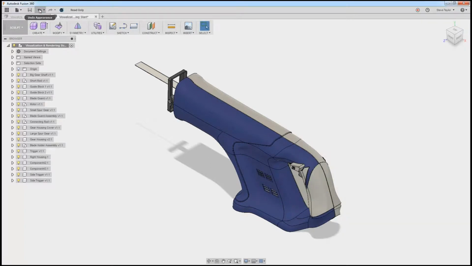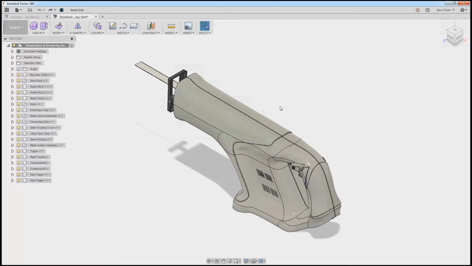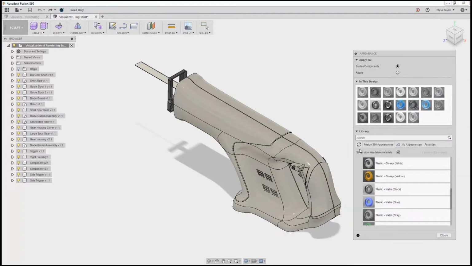Undo that. Right click, appearance. If I just go faces and do the same, you'll notice now it's just doing it on individual faces. Now this is an appearance override. It doesn't actually change the physical material of the model. It's just how it looks on the screen. But this will start to build up in the in-design library.